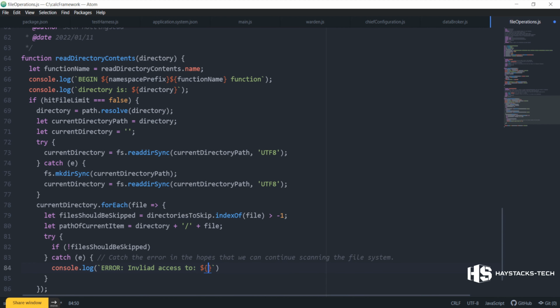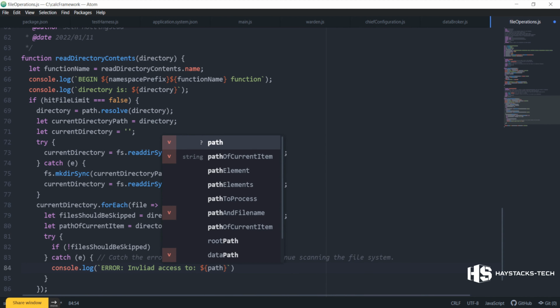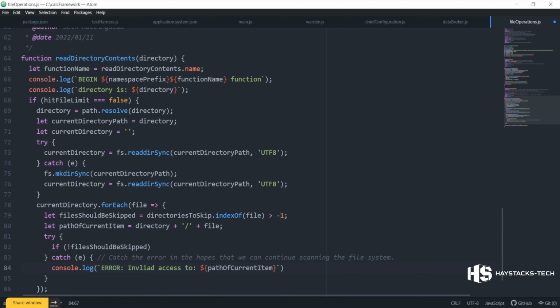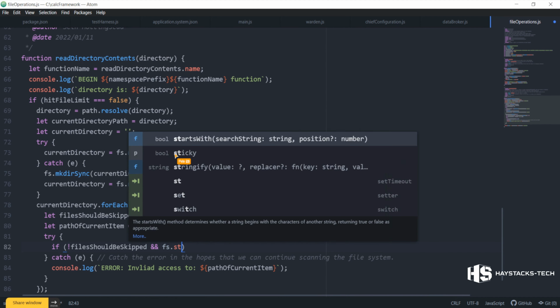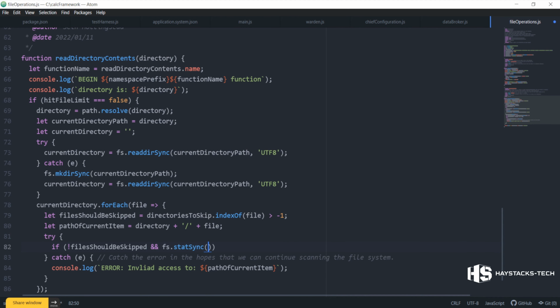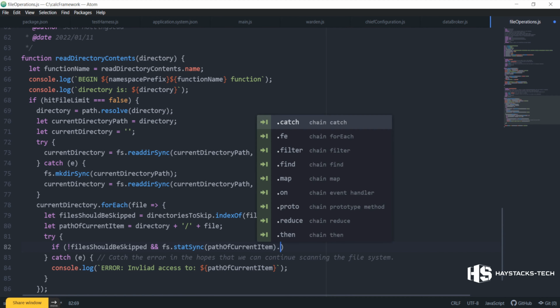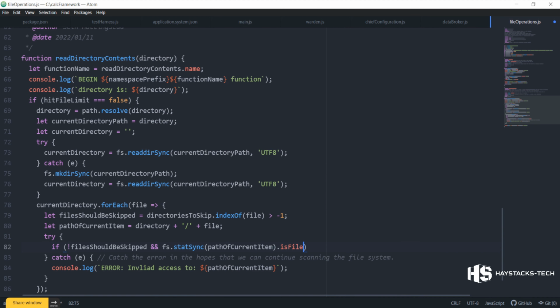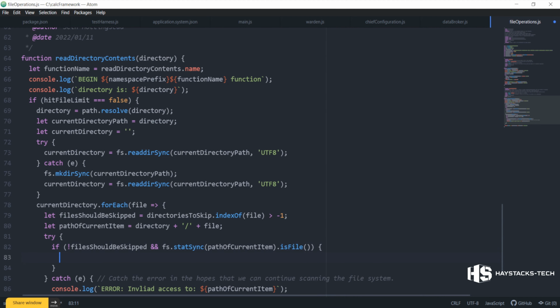Okay. Dollar sign, curly brace, path of current item. If files should be skipped, and fs.statSync, path of current item dot isFile, and that's a function. Then we can do the bracket.